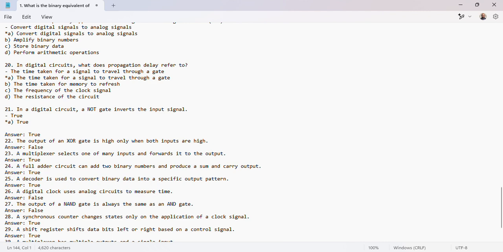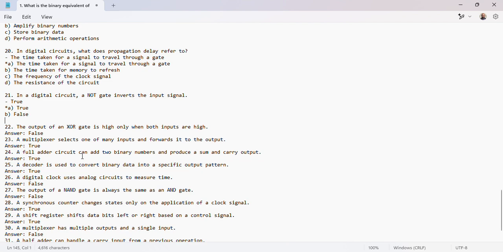Asterisk A, close parentheses, space, true for my correct answer. And then B, close parentheses, false for my incorrect answer. You see my feedback is true. I'm going to delete this to give myself extra space.